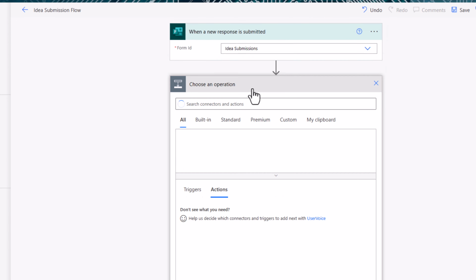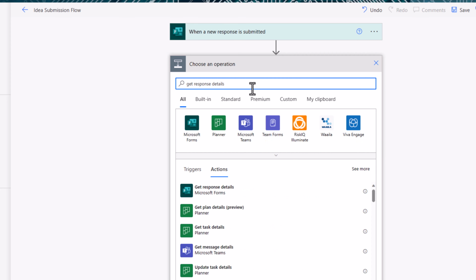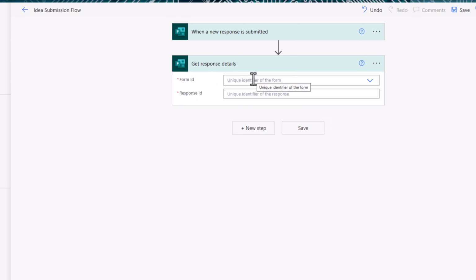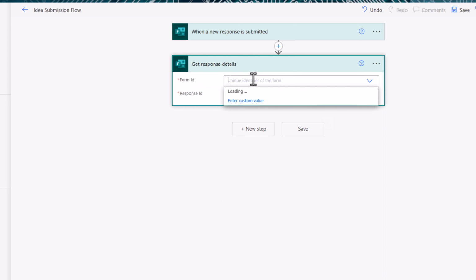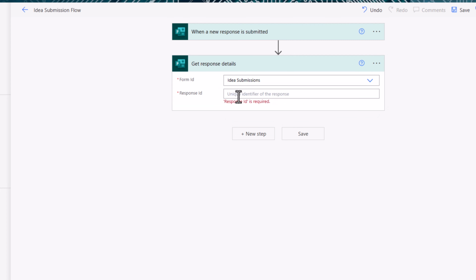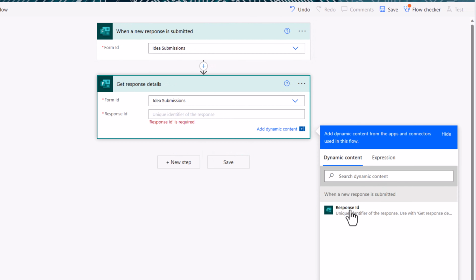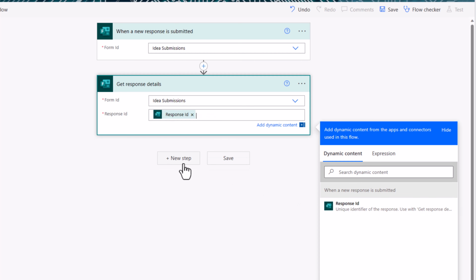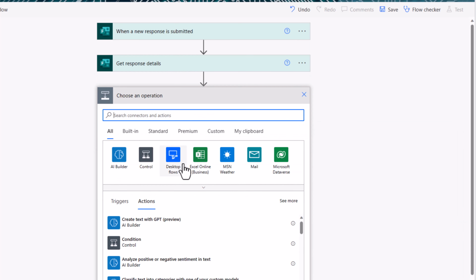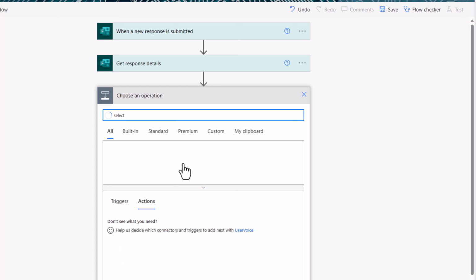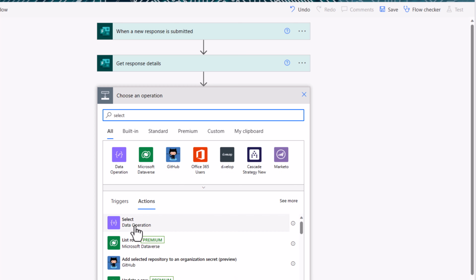Next step, I would like to get the response details from Microsoft form. Once again, it's asking for the form ID. I'll pick idea submissions, and the response ID will come from my trigger action, dynamic content response ID. I'll add a new step. I will use the select data operation action.